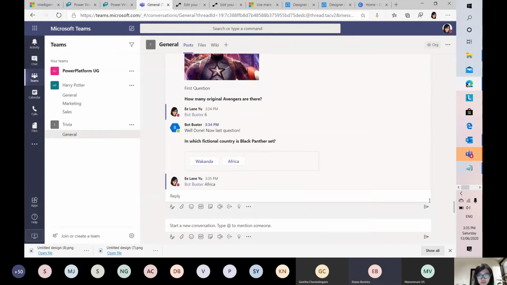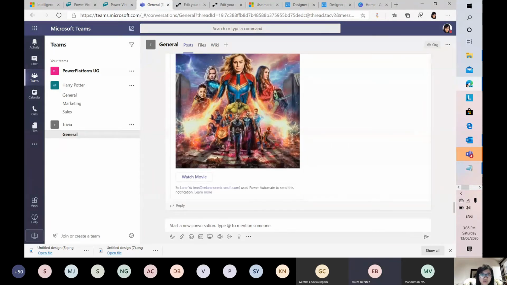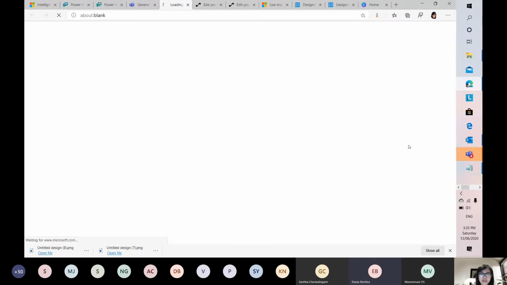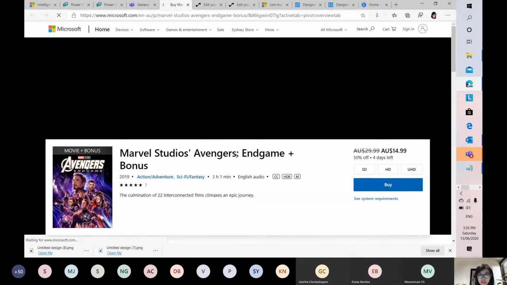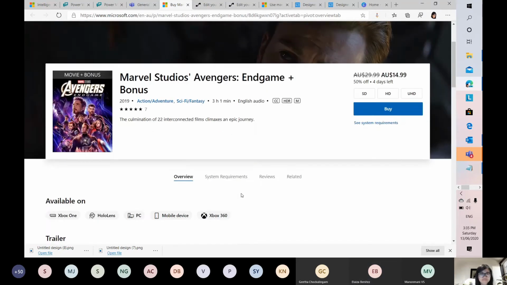And it should tell me, yep. So it tells me, yes, you should watch the movie again. And if I click on this link, it'll bring me to the screen where Microsoft actually sells the movie. I didn't know about this until I Googled. So apparently you can rent or buy movies from Microsoft website now.